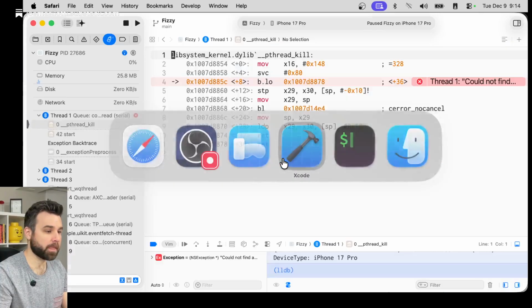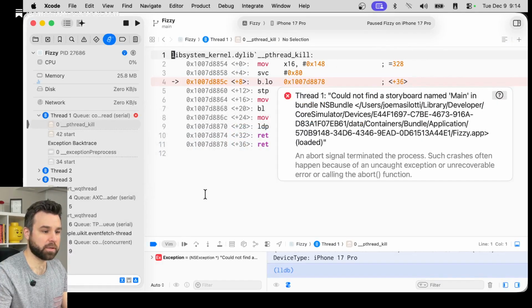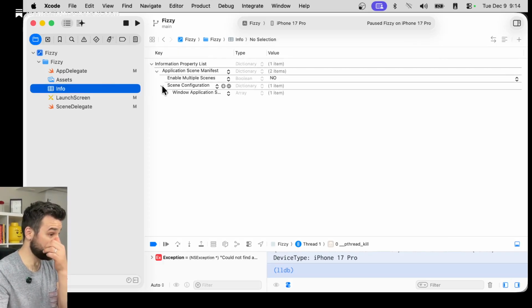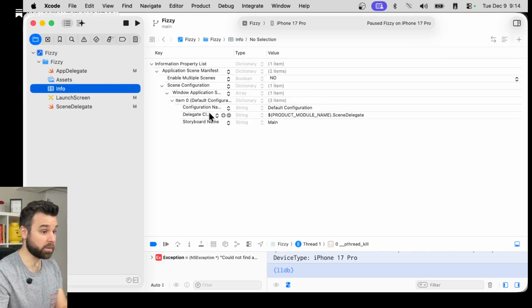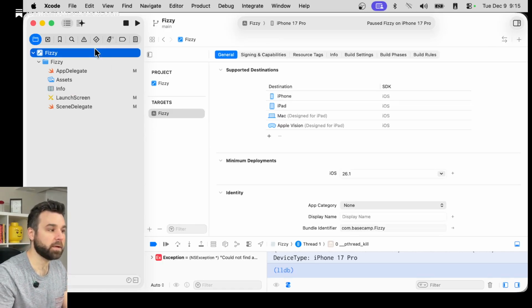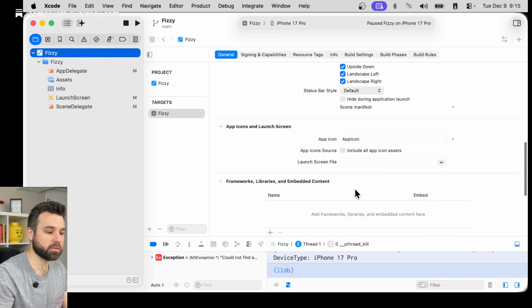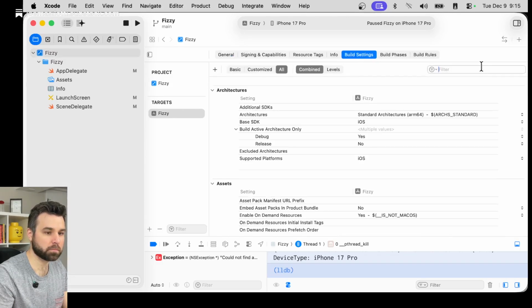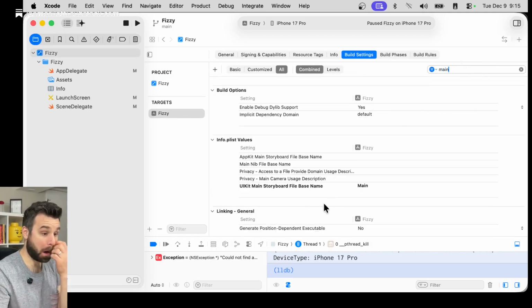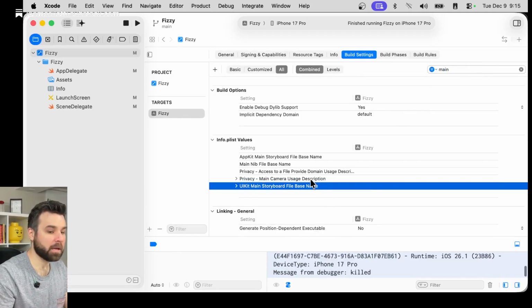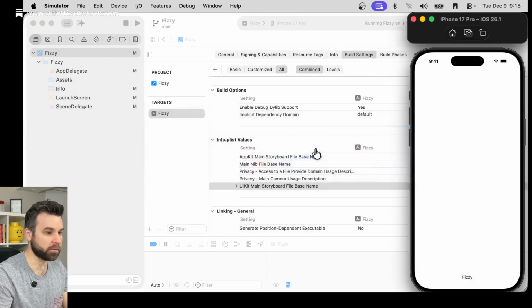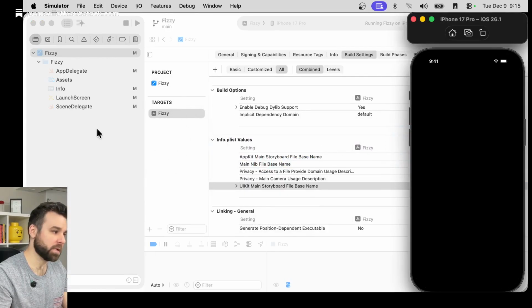So Xcode crashed, could not find the storyboard. That makes sense actually because it's trying to find a storyboard that no longer exists. So we need to tell it, hey, actually like don't do a storyboard here. Get rid of the storyboard from there and also get rid of the storyboard from here. Now when we run the app, it won't crash, but I don't think it will do anything. Yeah, black screen, which is actually what we want here.